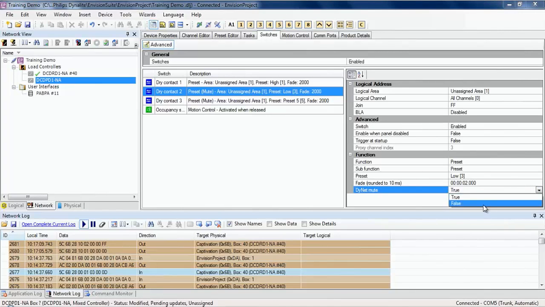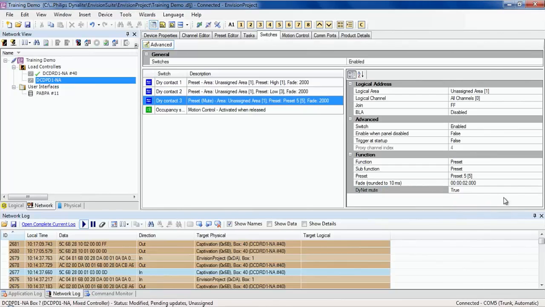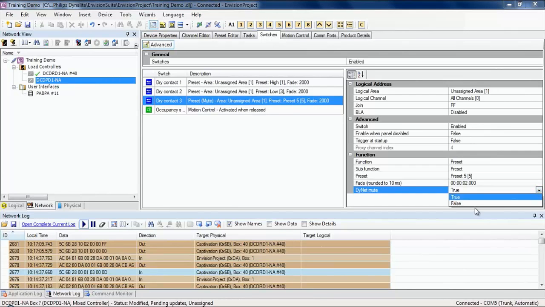Now if you're not using the dry contacts, this might not be an issue, but if you are planning on using the dry contacts for any other commissioning, you do want to go through and unmute these commands.